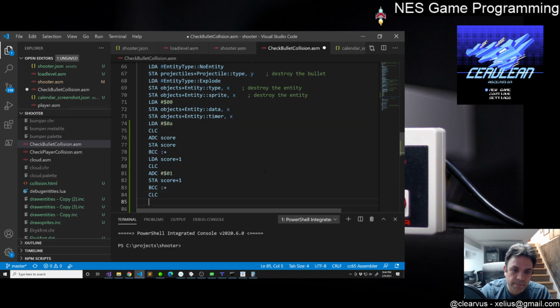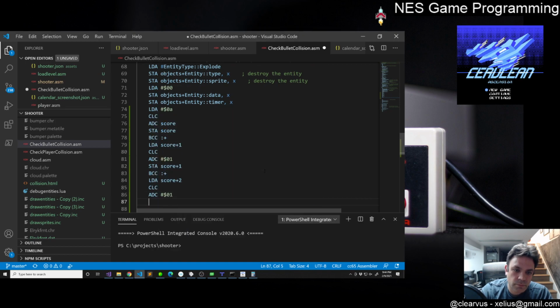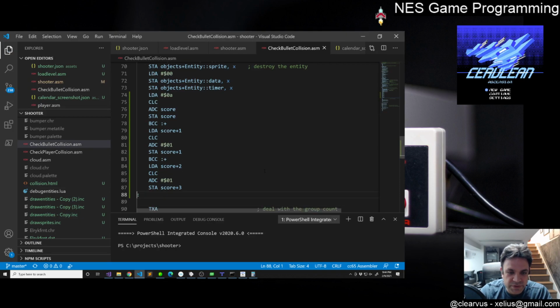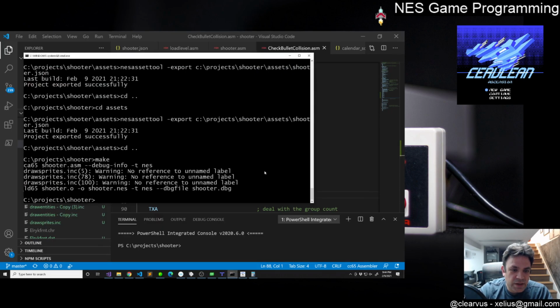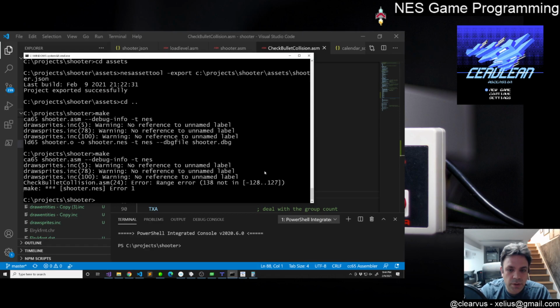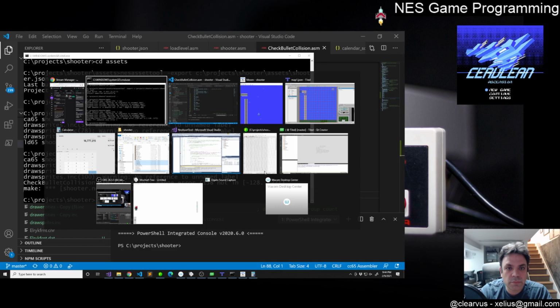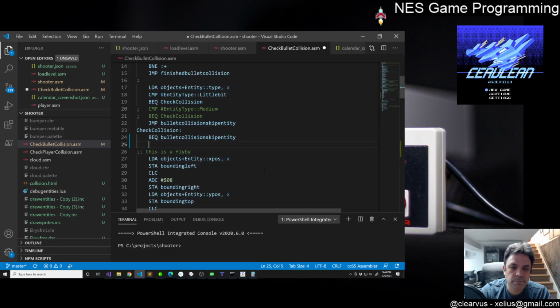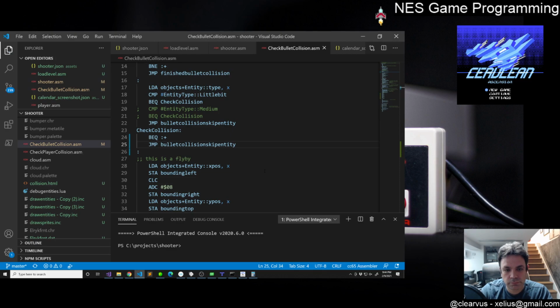Otherwise, we'll do the same thing. We'll load A score plus 2, clear carry, add carry, and store it into score plus 3. And we're not going to bother checking, because if it overflows there, then something has gone wrong. We should hopefully be designing the game in such a way that the score doesn't overflow. And of course, we have range error. Okay.